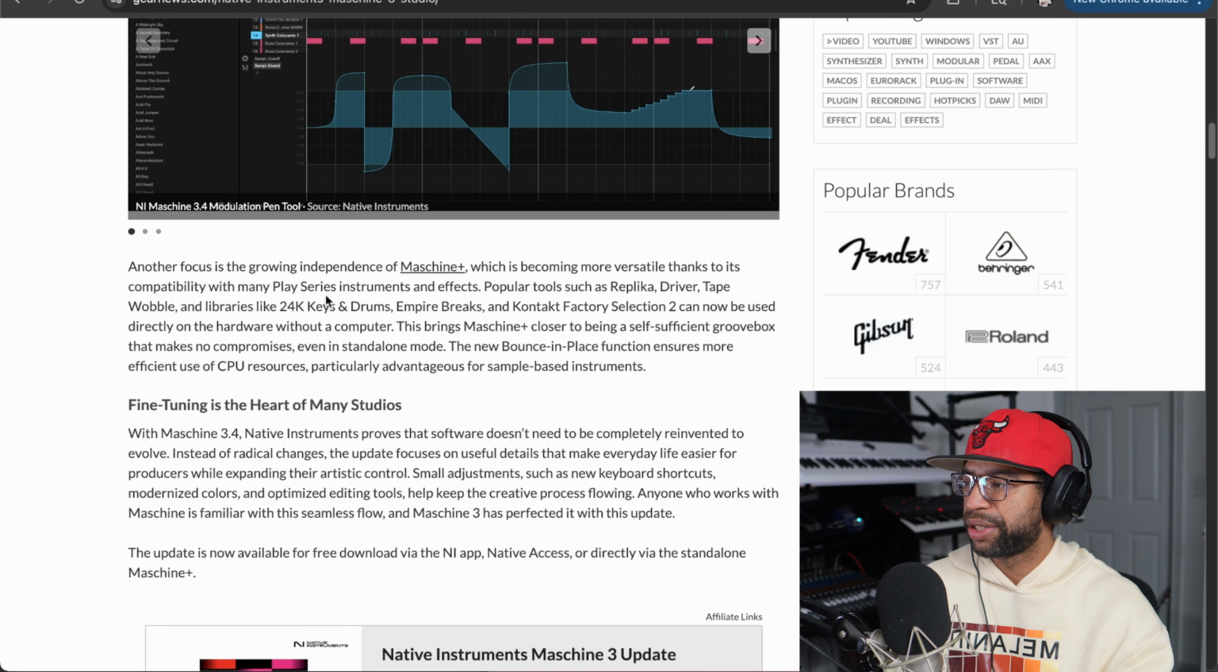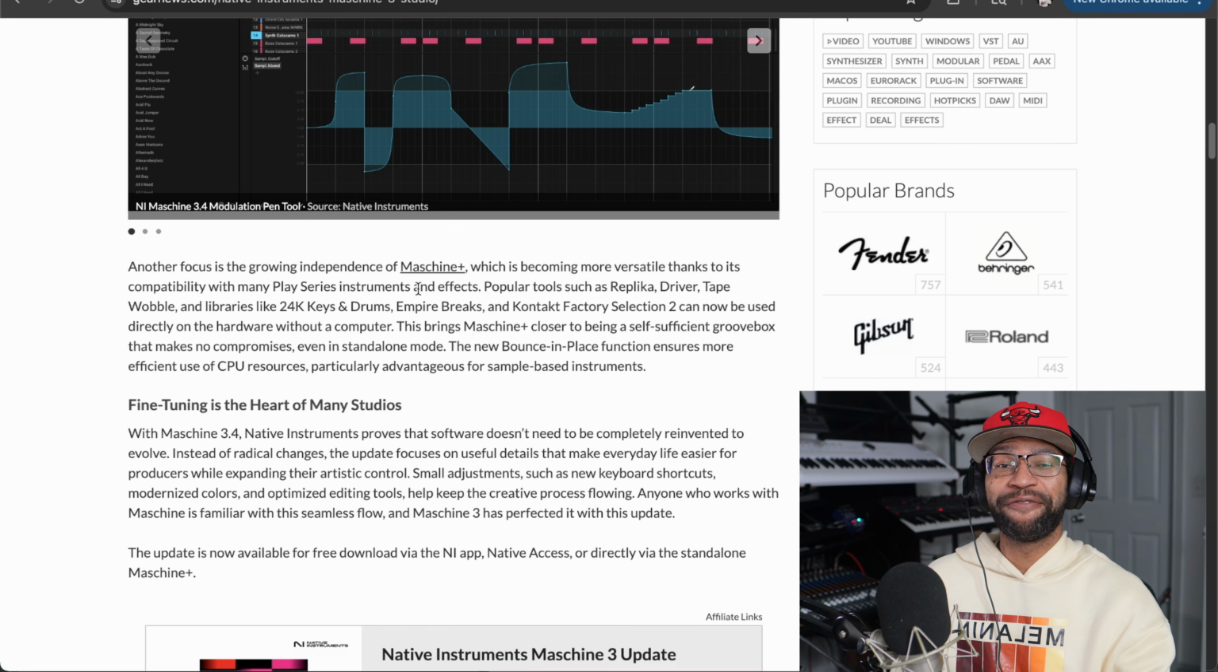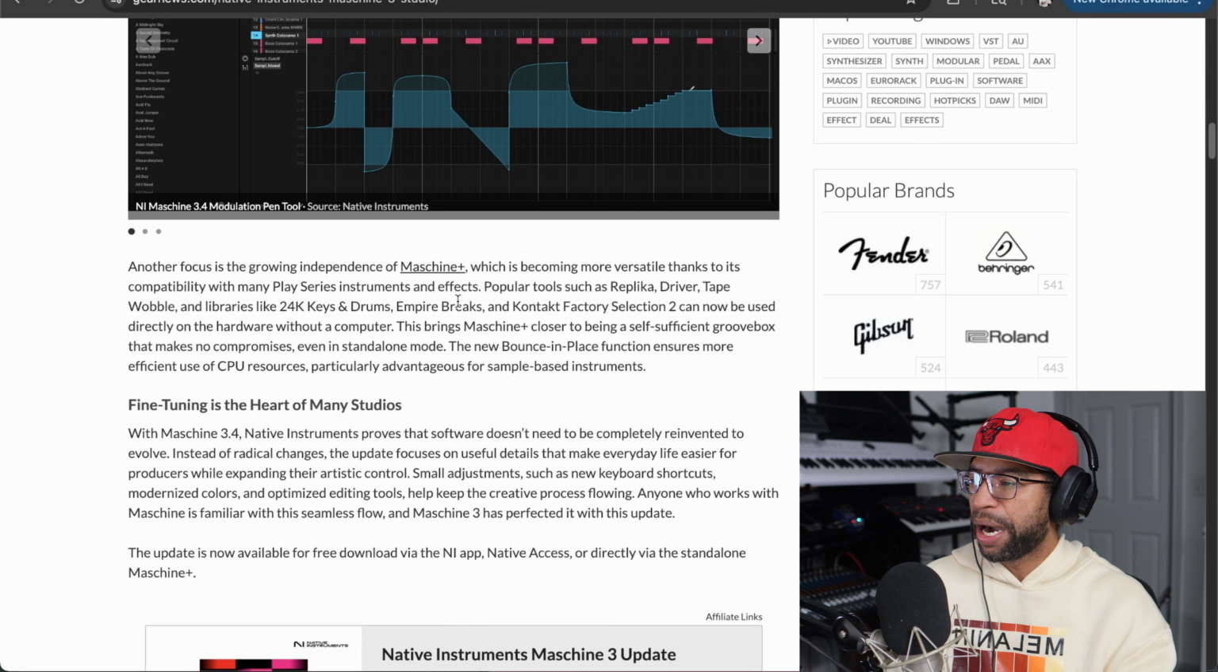Another focus is the growing independence of Maschine Plus, which is becoming more versatile thanks to its compatibility with the Play Series instruments and effects. So yeah, I forgot you get the effects too. Popular tools like Replica, Driver, Tape Wobble, and libraries like 24 Keys and Drums, Empire Breaks, and so forth. Now you can use it just in the hardware, not in the computer. So that's obviously fire too.